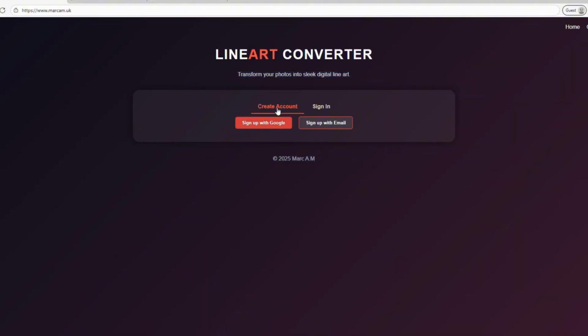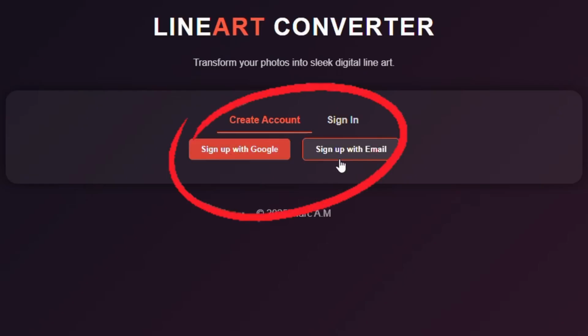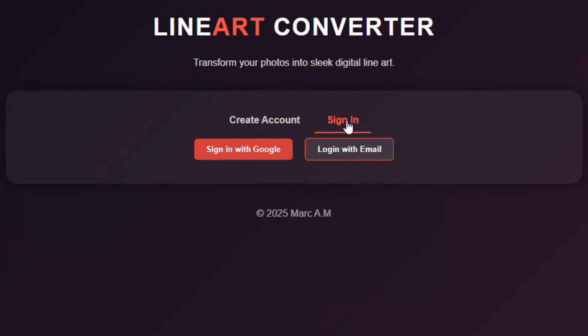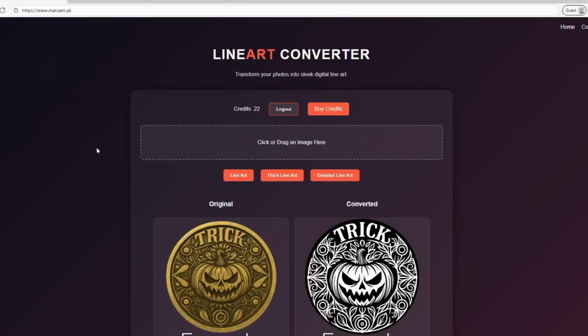So you can create an account. You can sign up with Google, or you can sign up with your email and create a password. Alternatively, if you are already registered, you can just sign in. So you can sign in with Google, or you can log in with your email. I've obviously already got an account, so I'm going to log in with Google. And once you're logged in, there we go. You will be greeted with this page.